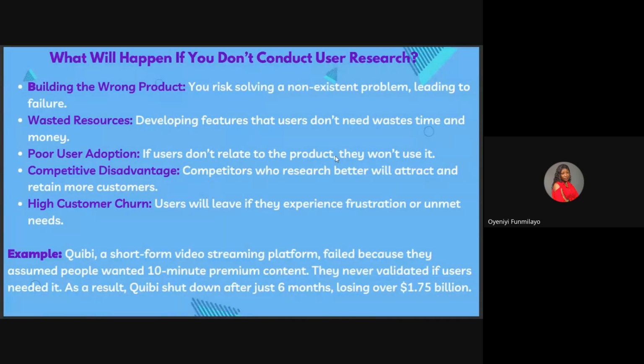If you will not take anything else from this week 2 session, this one is very important. Don't build products without conducting user research.